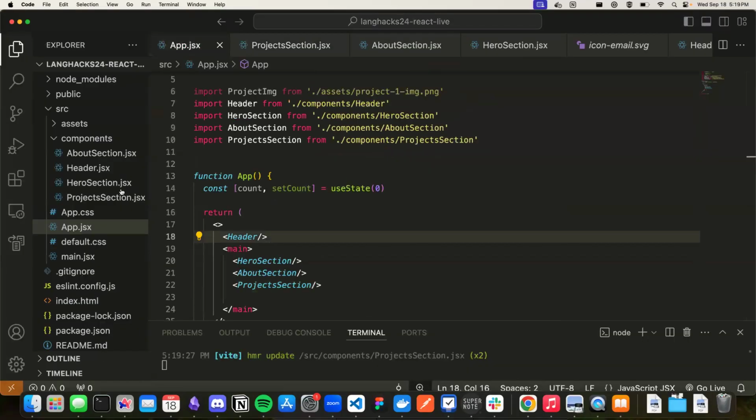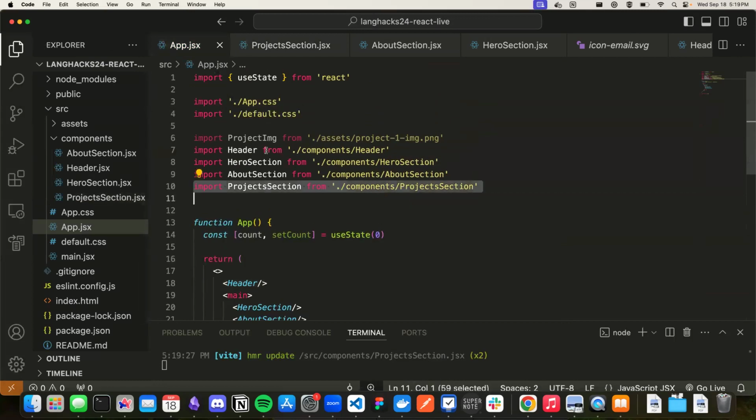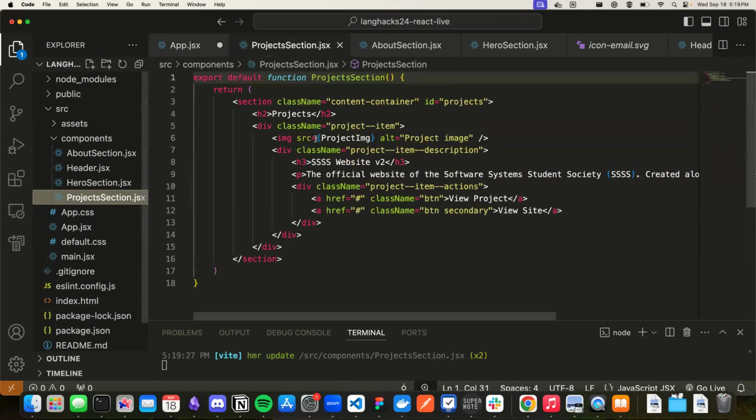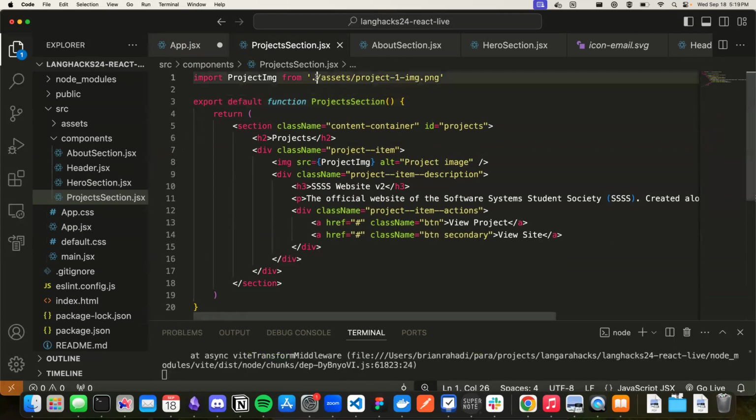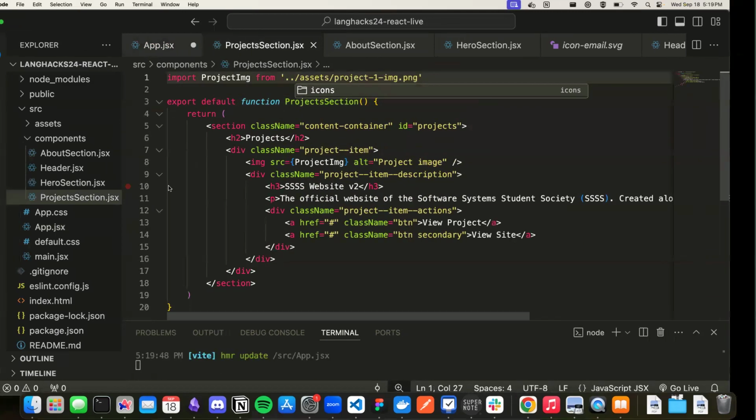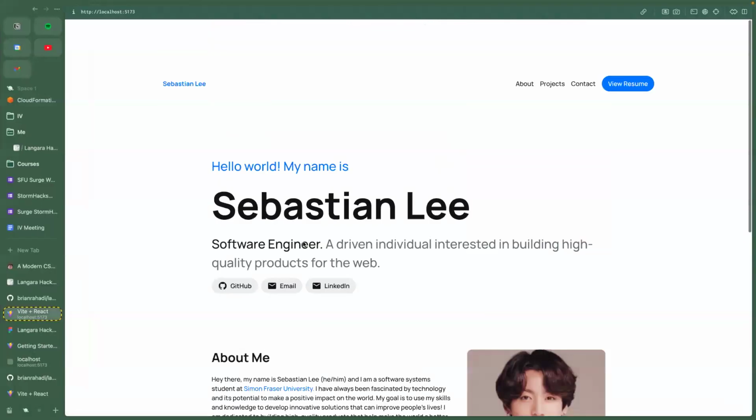Go ahead here. Okay. I think it's importing this project image here. Yeah, project image dot slash. And yeah, it's perfectly done.